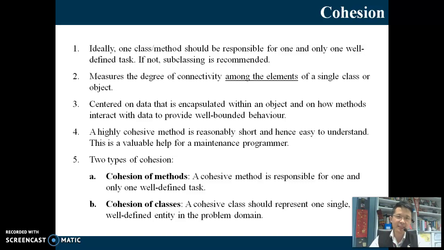We should not define a class that is ambiguous. For example, instead of defining a student class for a course registration system, we define a class called people. That is too ambiguous. That class, people, is lacking cohesion. Moving on.